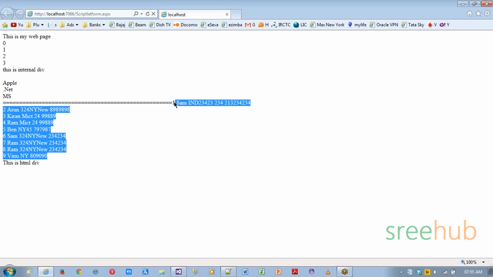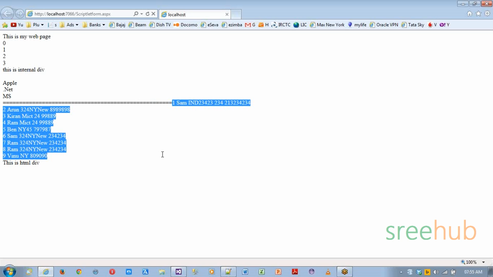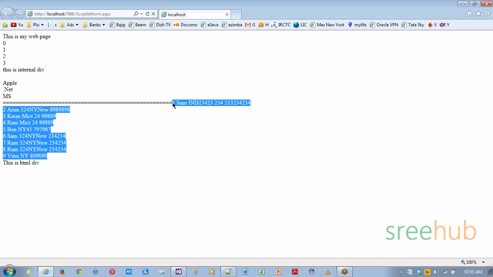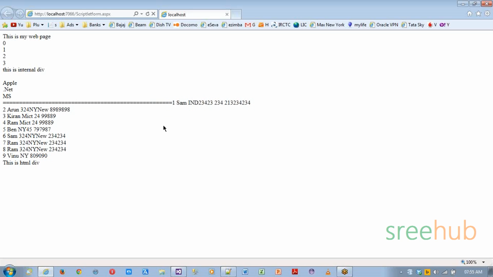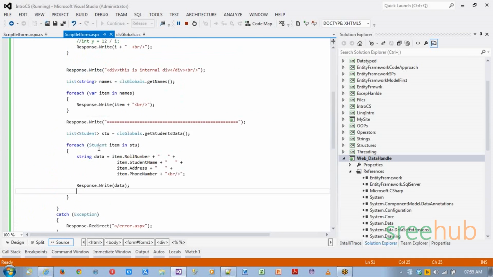Now let's say I want to show these things in some pattern. To go a step forward, we have got all the details and we are able to show them on a page. Now let's do some simple designing using HTML so that you can show this in a proper way. What I'm going to do is, I can write any number of scriptlets.